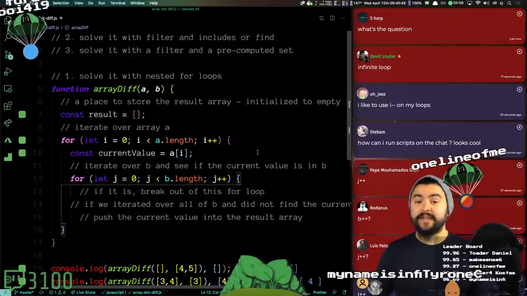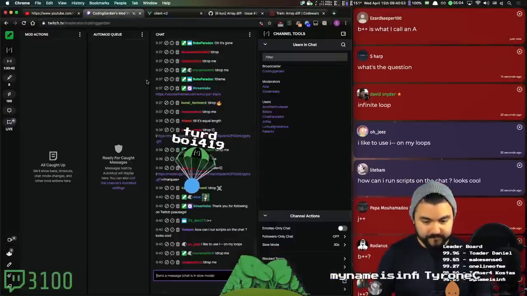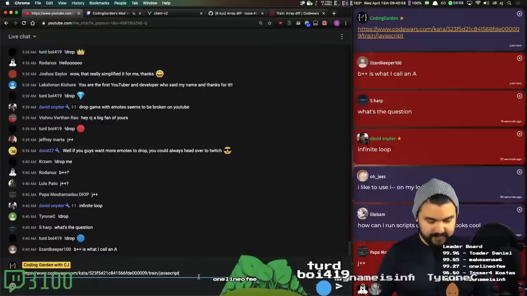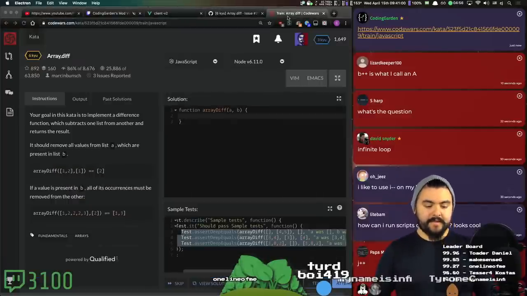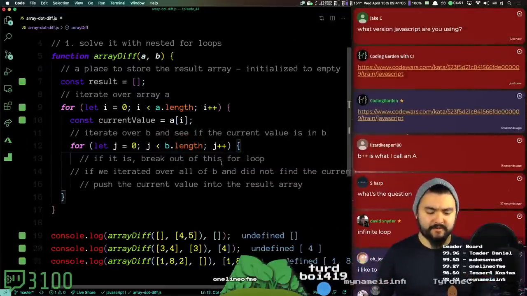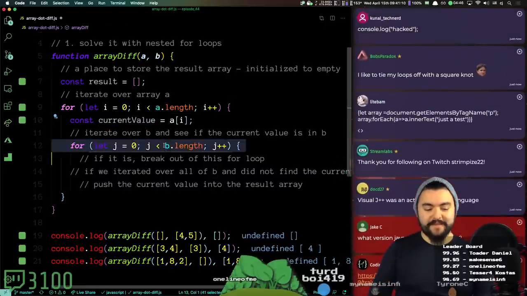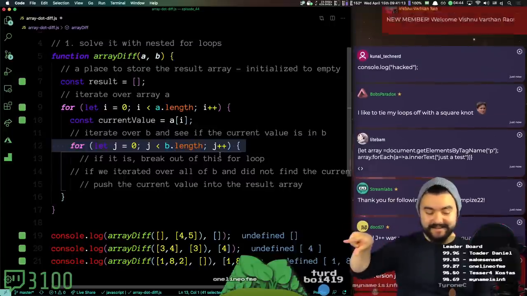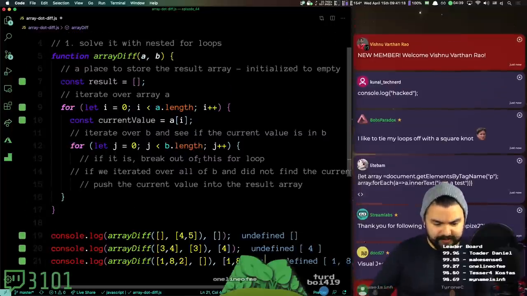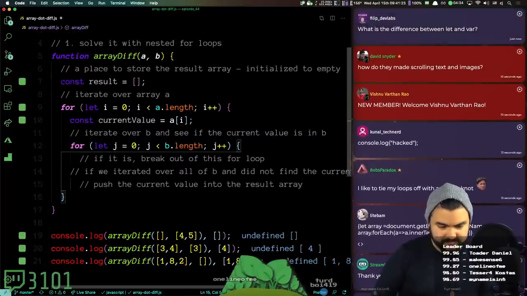This question is called array diff. It's an 8 kyu on Codewars. Here, I'll share the link. This is the one we're trying to solve right now. Our first approach is a naive approach. We're just going to use nested loops, and then I'll show you some potentially better ways to do it. Okay, so we're iterating over the first array. We have that current value, and now we're iterating over the second array to make sure that value is not inside of the first array. Am I missing a curly brace? I think I'm missing a curly brace.